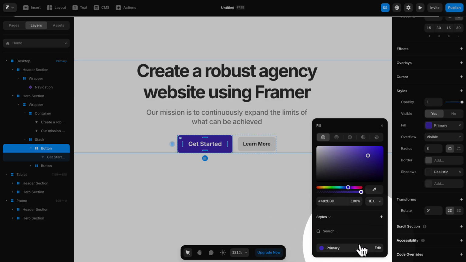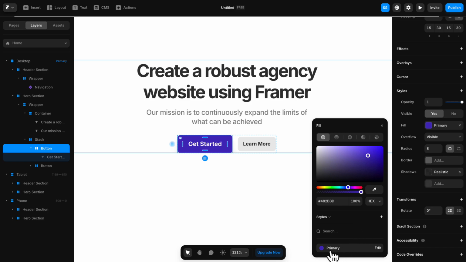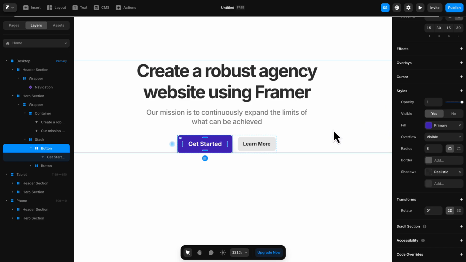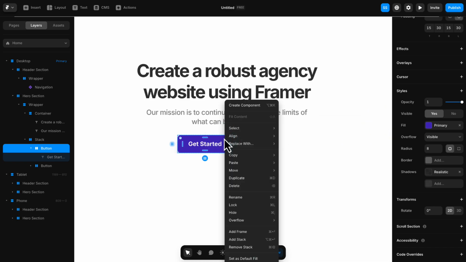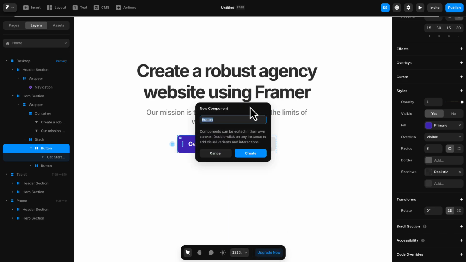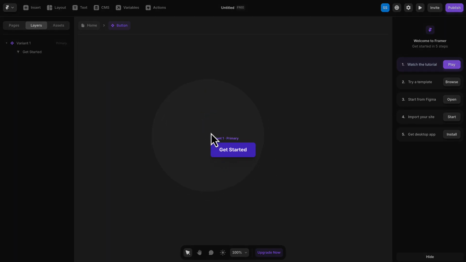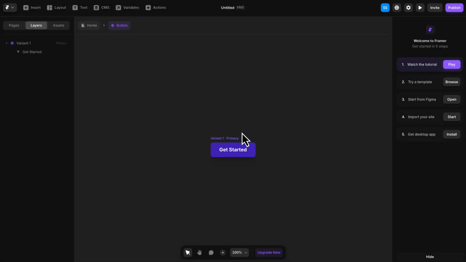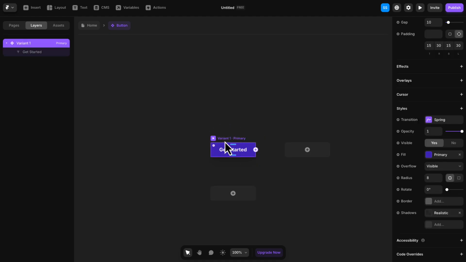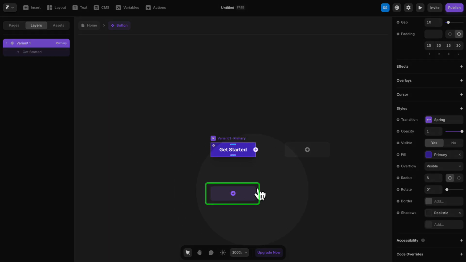Once you apply your desired button style, close the window, click on the button, and right-click. Select Create Component. Keep the name as Button, and click Create. You now enter the component editing screen for the button. When you click on the button, you will see a plus icon appear at the bottom and right side.